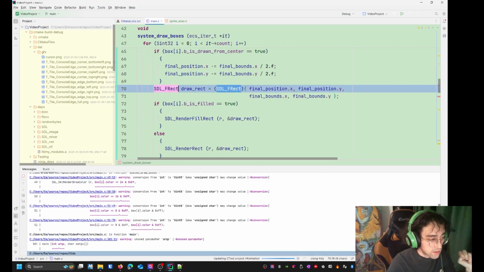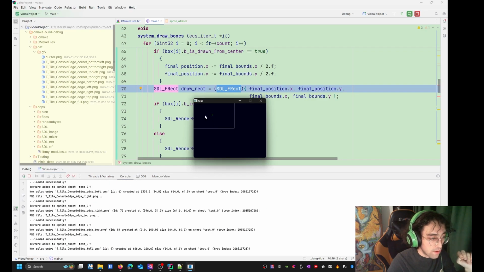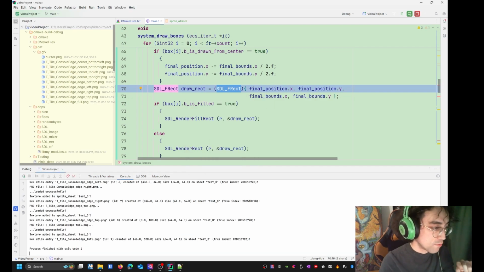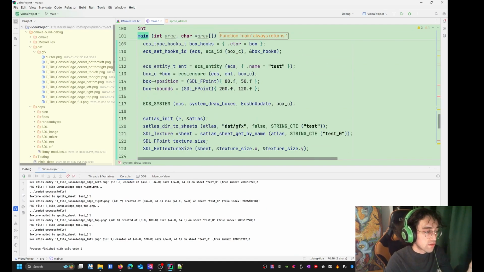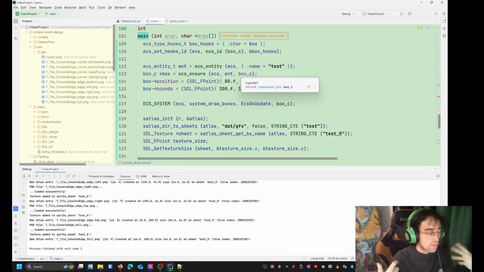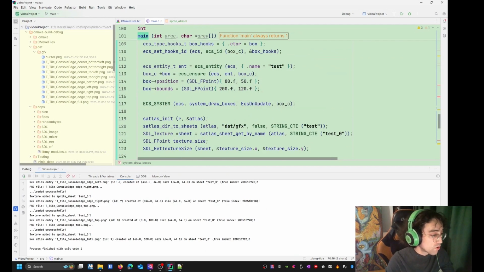So the result is that we draw from the center now. The position we give is the center of the rectangle, if we want. So now that's how the system works. You can see, by the way, it's really cool that it's a system. I can just create more rectangles and more boxes, add them to more components, and they're going to be drawn, and so on.